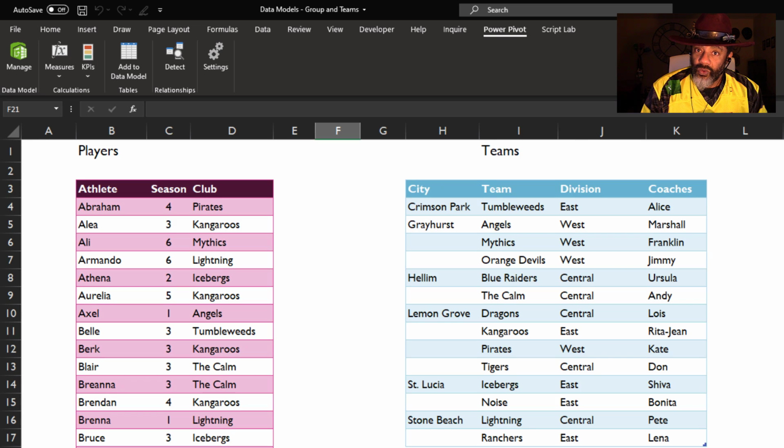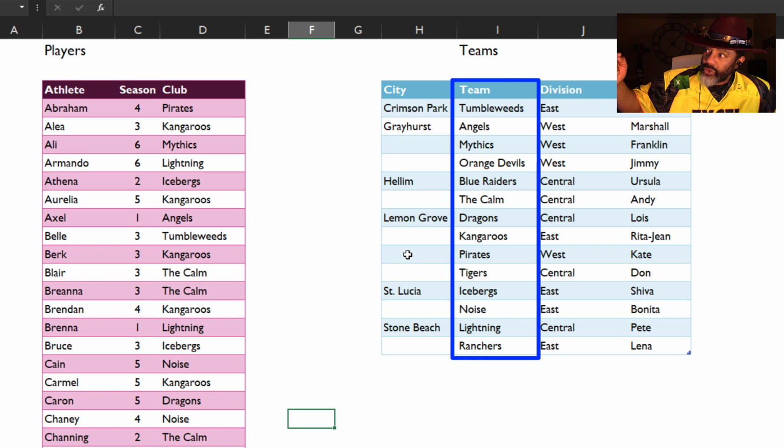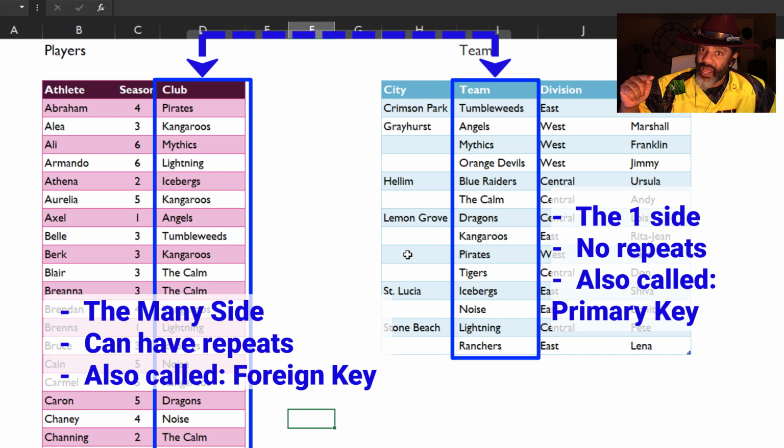With these three sets of data, we could look at the fees paid by the city. We could look at the seasons, fees, and divisions. Lots of things we can get if we could bring this together. Data model. When we do a data model, we are going to link data sets. And when we link them, we have to link at least one column that has no duplicates in it. In this case, we're going to look at the teams data and look at that team column. All of those teams are in there one time. And we're going to link that to the club data. The club column does have repeats in it, and that's fine because we're going to link it to a column that has no repeats in it.